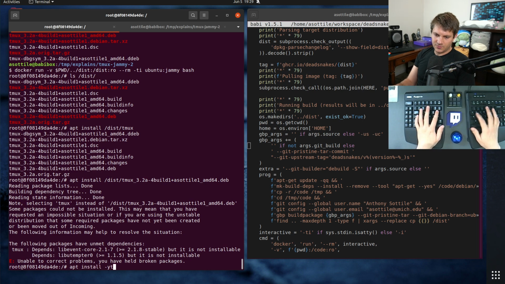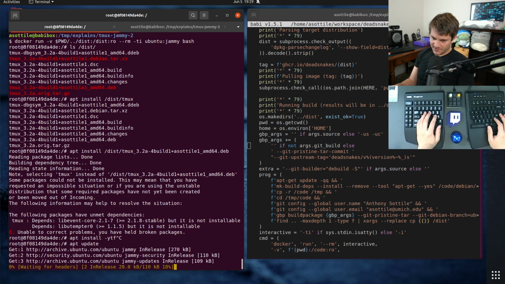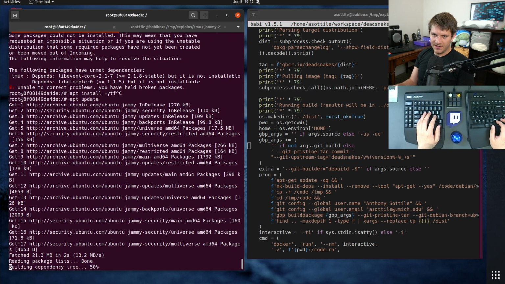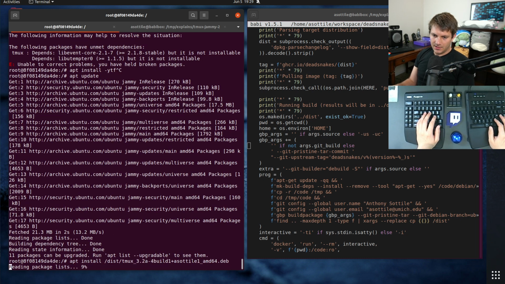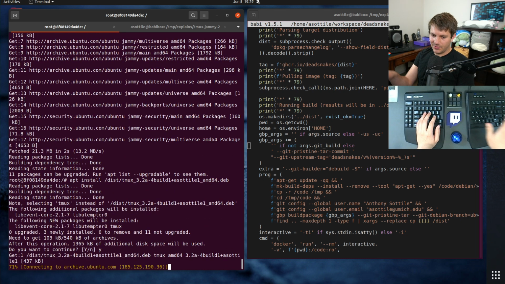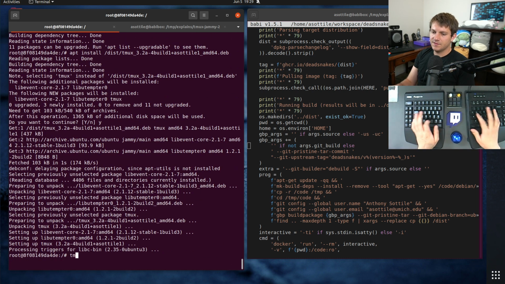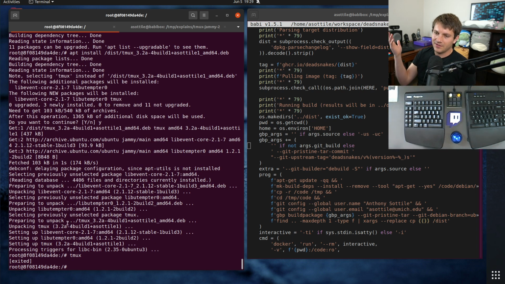apt install -yf. Oh, actually we have to do apt update first. That's why it didn't work, because we don't have the apt metadata. And if we install that, we can now test out our package and make sure the installation works correctly. So see, we have tmux, it works, cool. You of course would want to validate whatever bug you fixed or patch that you did there. But that's how you can build the package.